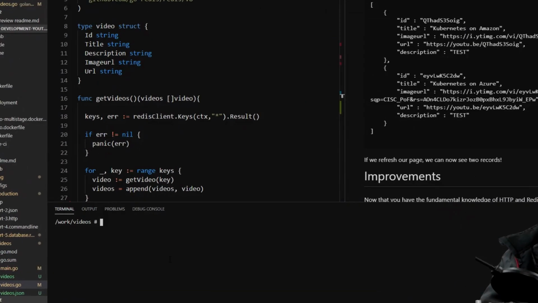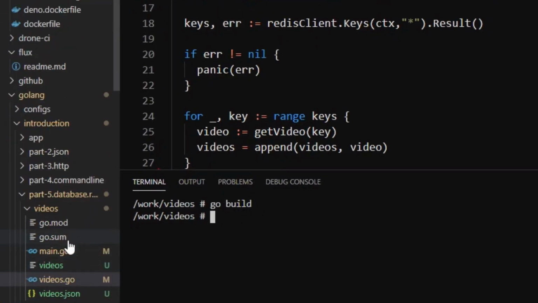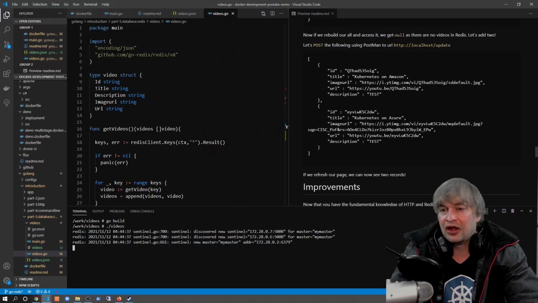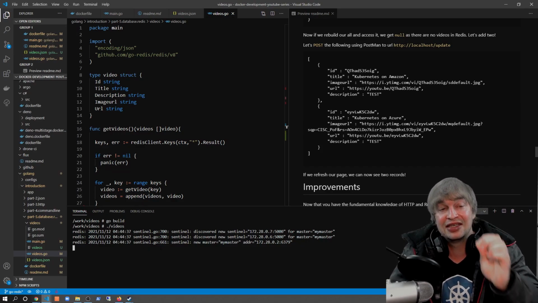Now to test this, I can go ahead and run go build. We can see that has passed with no errors, and we have our binary on the left hand side. I can go ahead and run this by saying /videos, and we're now connected to Redis. So let's go ahead and test this now to see if we can access our values.